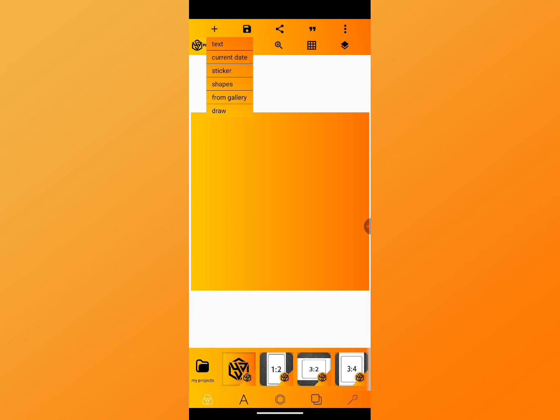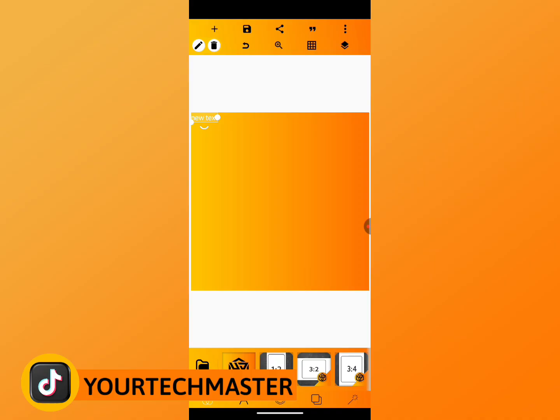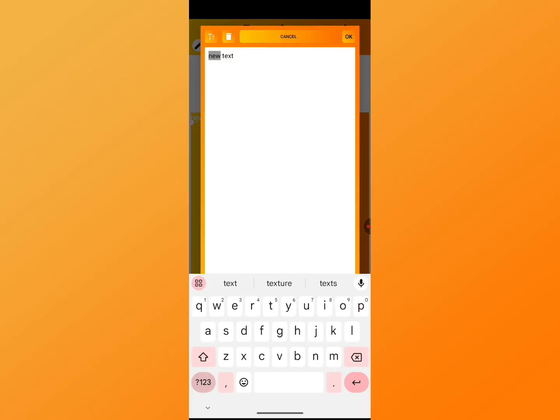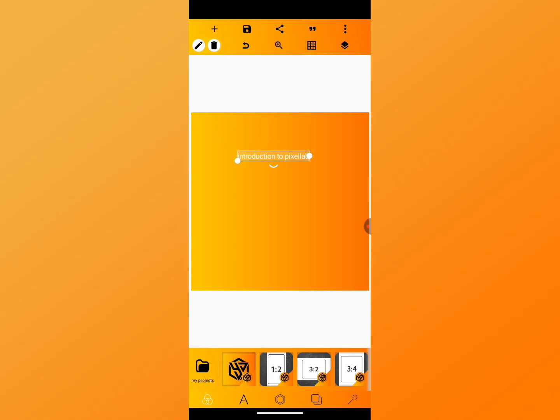Now I would like to start from text. Like you can see, it shows new text. If you want to add text to your canvas, you just press on this pen icon like this. You press on it and edit it. So let me edit it. I press introduction to Pixellab. Okay, like this. Now I've added the text already.